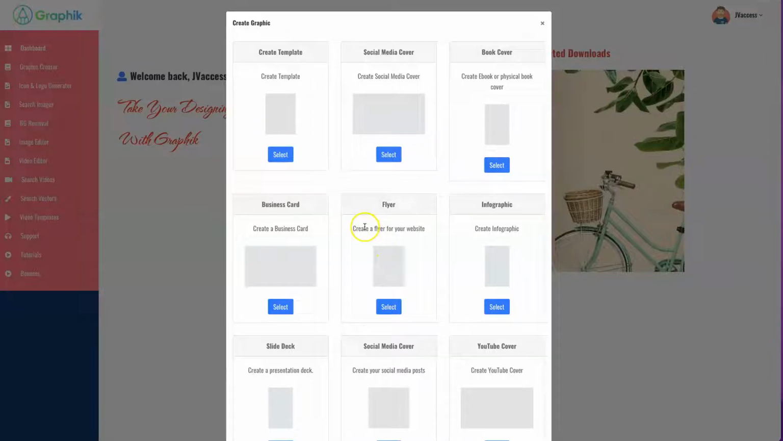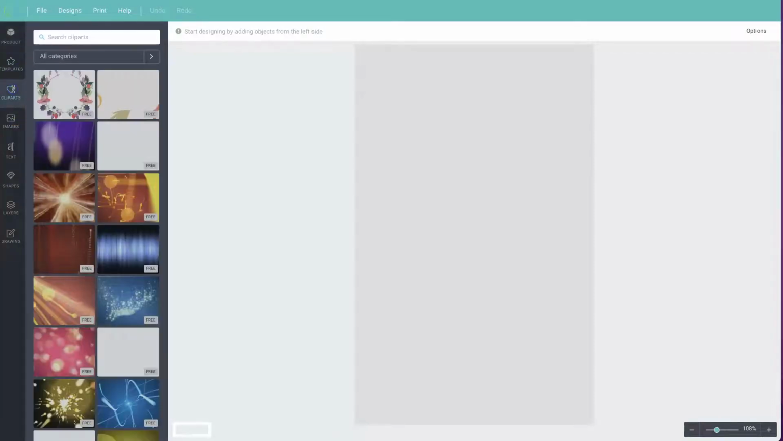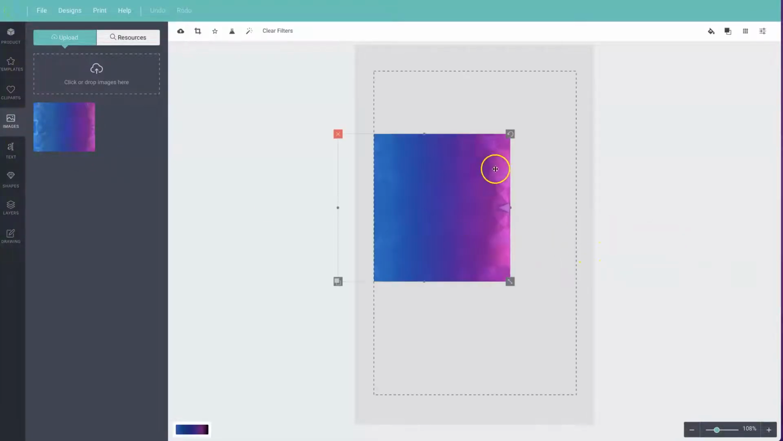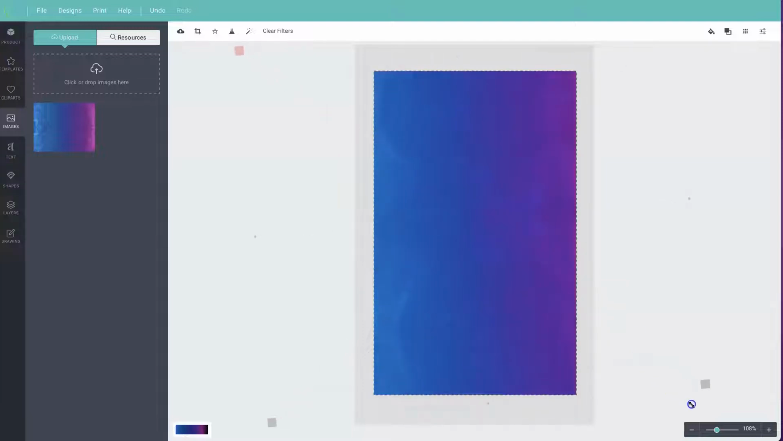Let's take a quick look at one here. And so here's one. I think I chose like an ebook cover. And so you can go over here and you can find some clip art that you can put in. You can choose images. This is like a background image here. And so if you wanted to give it a background image, you can just drag it over. You can rotate it. Let's resize it, and we're going to use it.